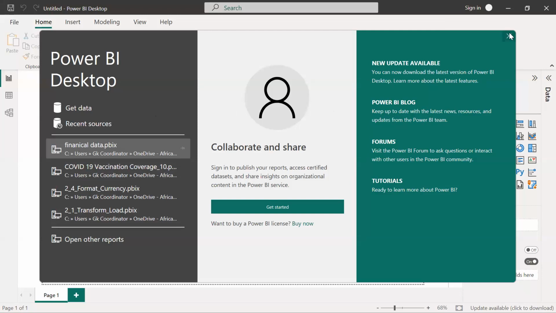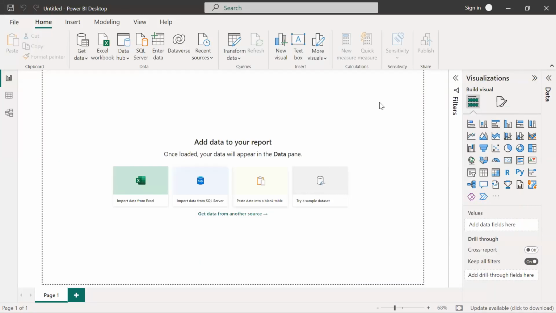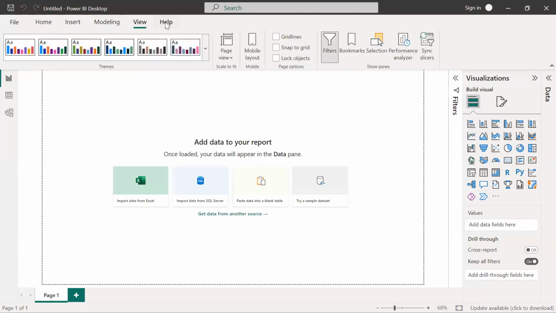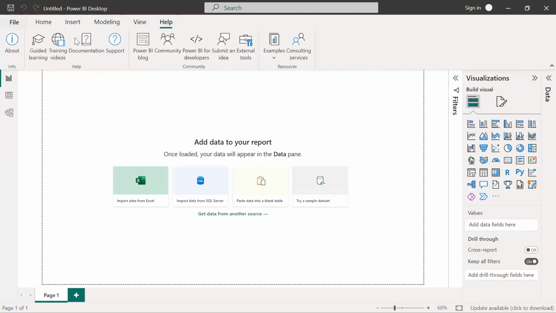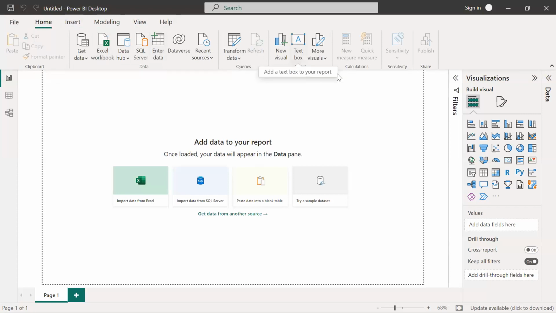You could just remove that or close that. So I'll just walk you through the main parts of Power BI Desktop and show you where you get everything. Like I told you, it was developed by Microsoft, so the interface is related to other Microsoft products. Of course it has this ribbon up here, with Home, Insert, Modeling, View, and Help. But let's focus on Home because that's where we're going to get most everything.